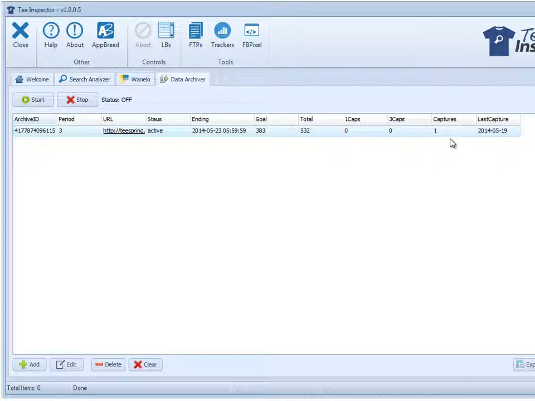Captures is basically the number of times the software has captured information from this Teespring campaign. Right now we have it set to capture every 3 hours. If we set the data archiver to the on state, meaning go ahead and start capturing and run, every 3 hours it'll go out and get a capture, and it'll tell you the total number of captures here. Now what this is here is the number of sales since the previous capture.